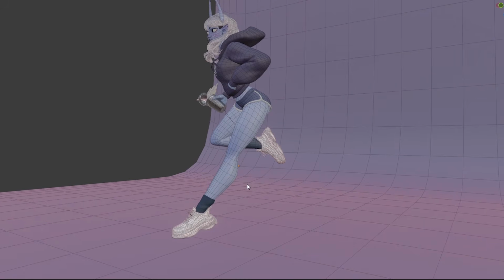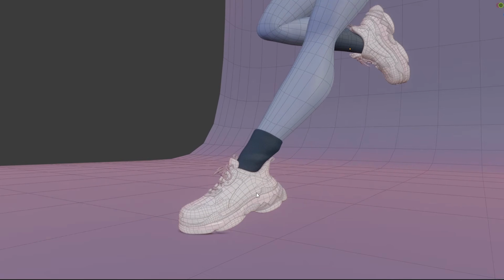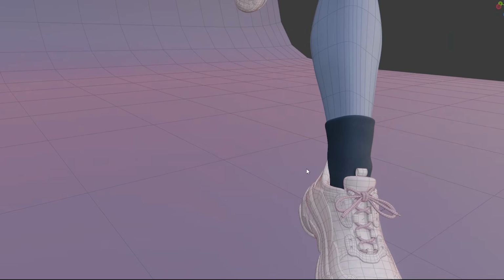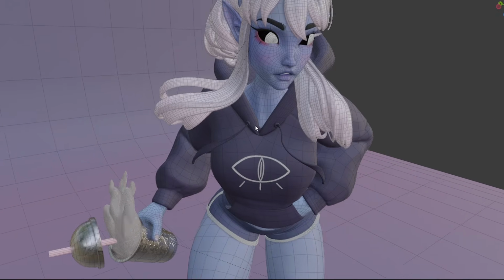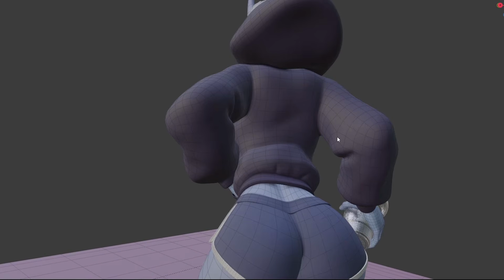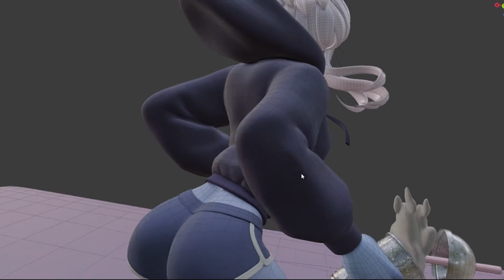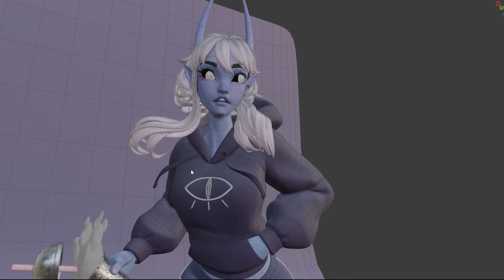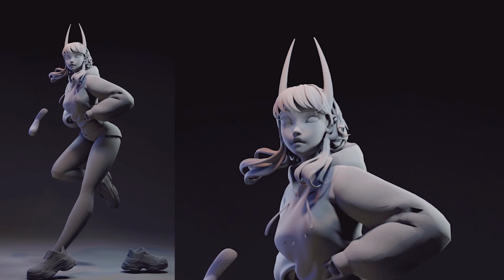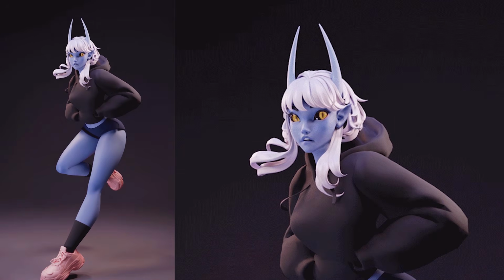Alright, so here's the basic wireframe of the character. Just checking out the entire topology, making sure that there's nothing really wrong with it, nothing that's standing out. Here's a GIF of my entire post-production process.